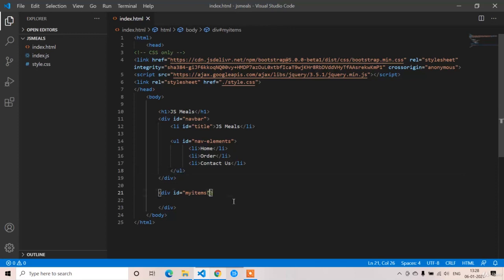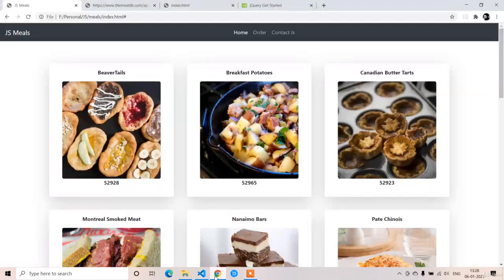Class will be row, class equal to row, because for every item we have to use 3 or 4 columns. If you use 3 columns you can place 4 items in 12 columns, and if you use 4 columns you can place only 3 items. You can use any one of them, you can use 3 or you can use 4. So here I have used only 3.